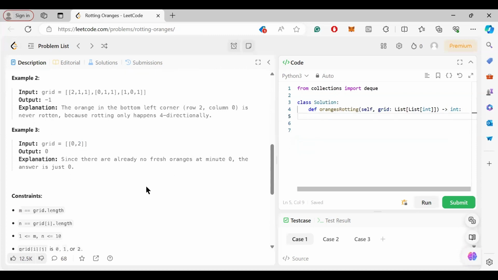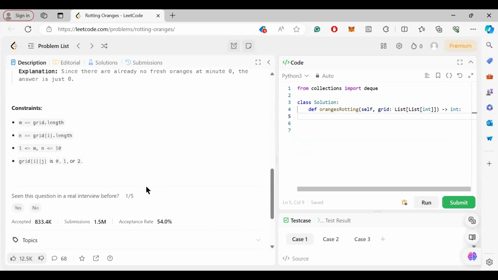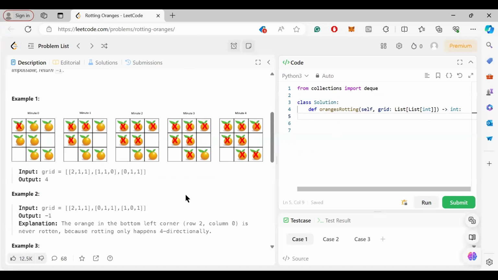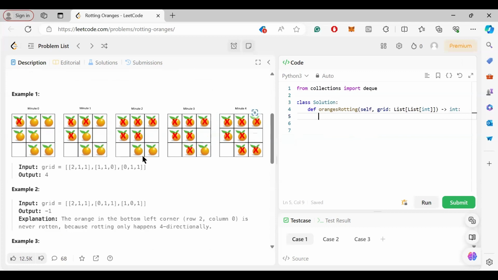We can see that this is a graph question and we can solve it using BFS. Let's start coding. Firstly, I'll check for all the rotten oranges, mark them and push them into the queue as starting points for BFS, and then explore the other adjacent oranges. If they're fresh, then I'll rot them and so on.